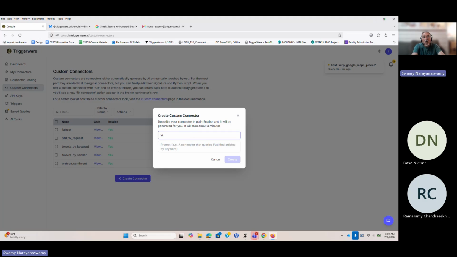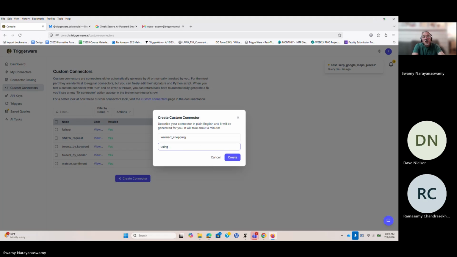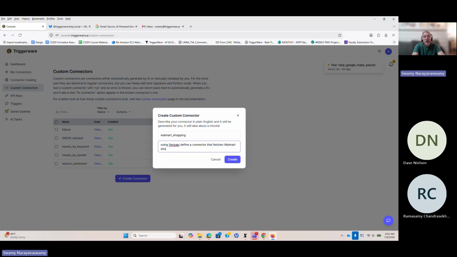So I'm going to create something called Walmart. I have to give the connector a name, so I'm going to call it Walmart Shopping. And the prompt I'm going to provide is some guidance for the AI. I'm going to say: using SERP API, define a connector that fetches Walmart shopping items related to a provided category.